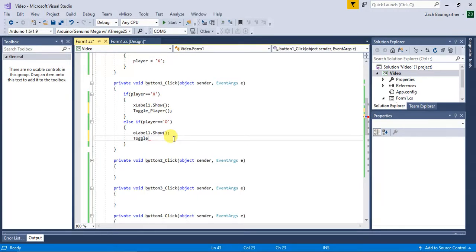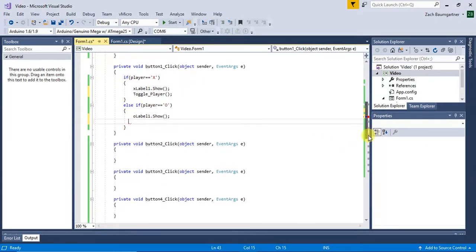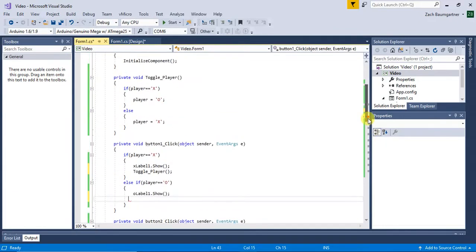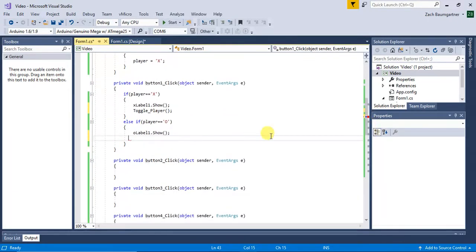Why doesn't it like that? What did I do wrong? That was weird. Oh well, anyway.